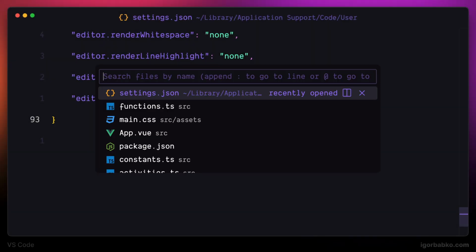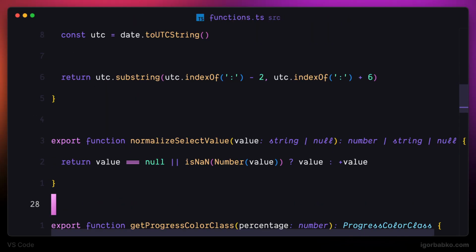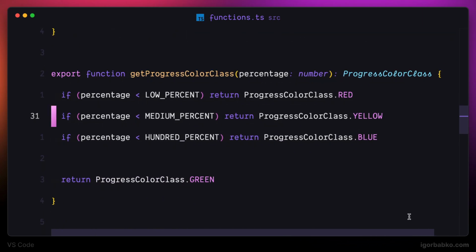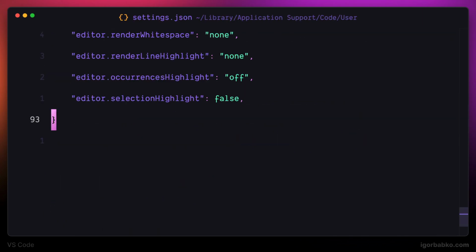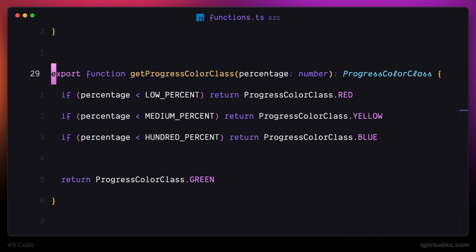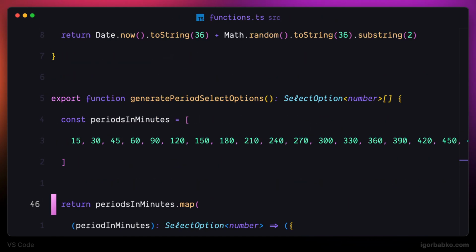Let's also apply a few configurations related to scroll bars. In fact, let's just hide them. Let's add the following settings to do so. The scroll bar horizontal and scroll bar vertical. Both will be hidden. There is also a slightly visible vertical border at the place where the vertical scroll bar was before.